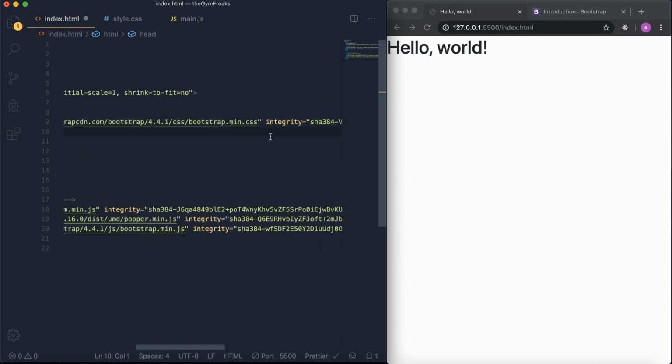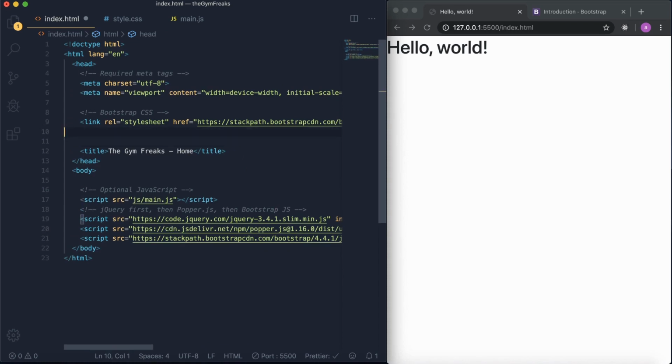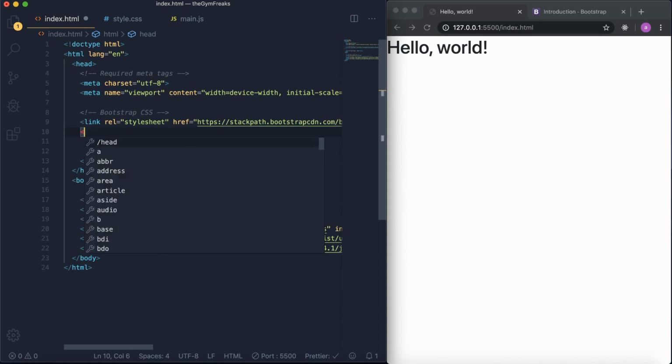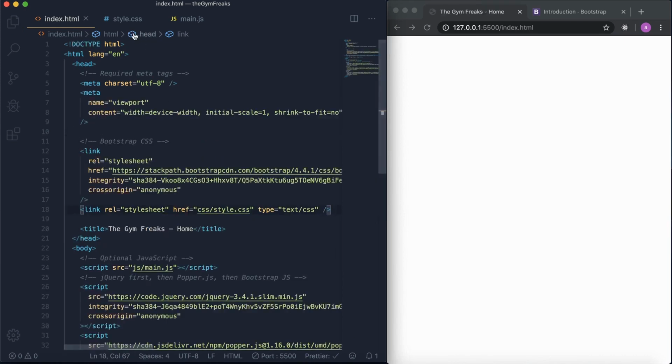So the Bootstrap CSS file is here. We need to add our own CSS file. We do that by linking our CSS file here using the link tag, with rel stylesheet as usual, and href of css/style.css, and then of course the type, which is text/css. So our CSS file is linked.